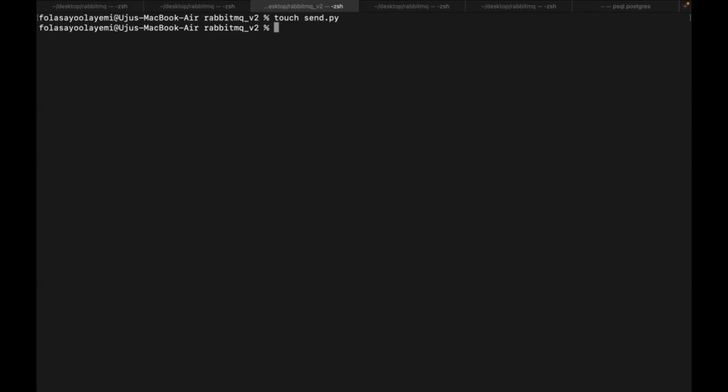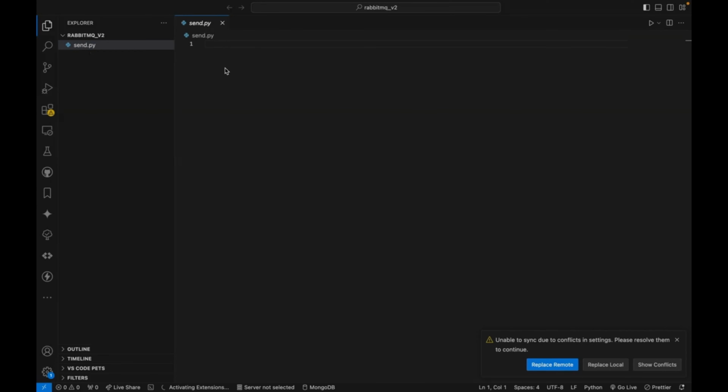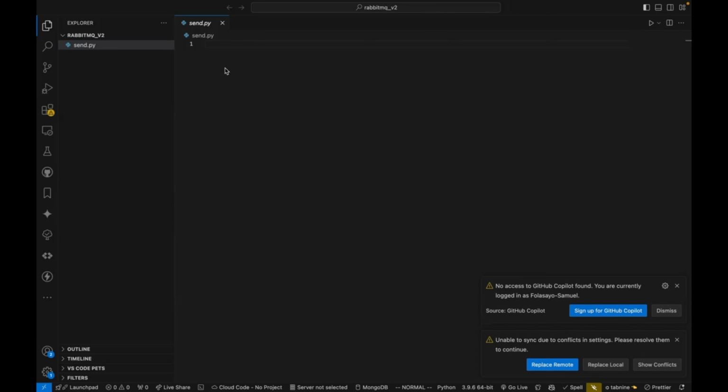This file will contain all the code needed to publish data to RabbitMQ as if it were coming from an IoT device. Now, let's open Visual Studio Code. Okay, we have Visual Studio Code opened here. So first, we're going to import the required libraries. We will use Pika to interact with RabbitMQ and JSON to structure our data in JSON format.